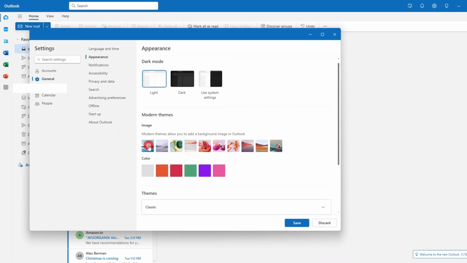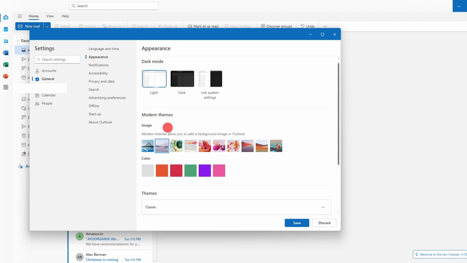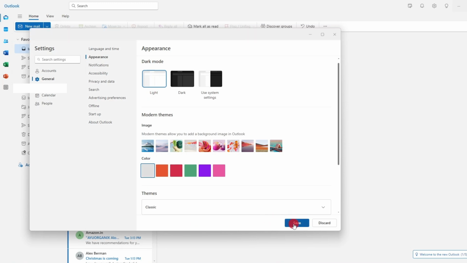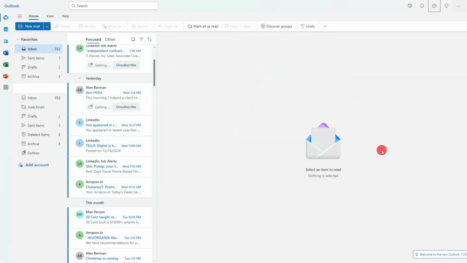You can also select colors, images from here. Select light and click on save. That's it. You are set to go. Your dark theme is changed to light.